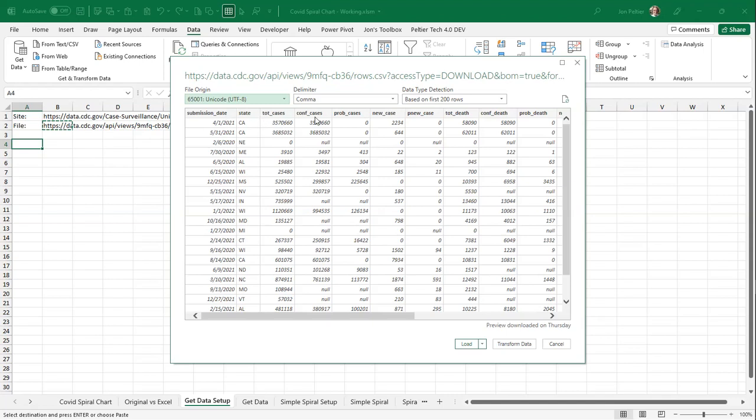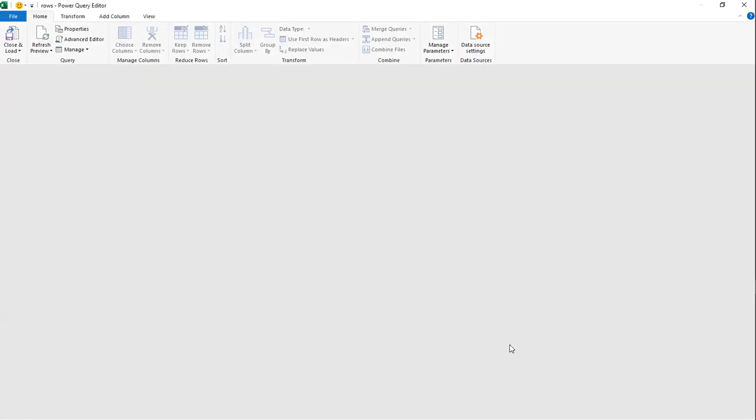And so it has a whole bunch of other columns here, cases and deaths and blah, blah, blah. Well, that's the one I want, so I'm going to take that file and process it. You don't want to just load it, because if you just load it, it's going to dump it directly into the worksheet, and I just want to clean it up a little bit first. So I'm going to click on Transform Data down on the bottom, and it's going to open up the Power Query Editor.